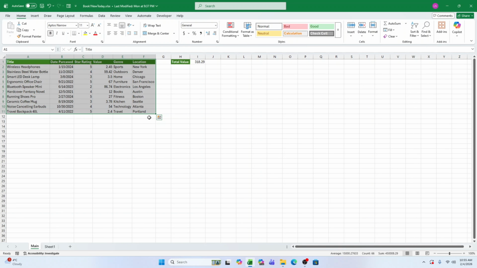Step 2. Copy the data. Once the data is selected, copy it. You can do this by pressing Ctrl+C on your keyboard, or by right-clicking and choosing Copy. Now, instead of pasting it right on top of your existing data, which could get messy, let's do this on a new sheet so everything stays clean.